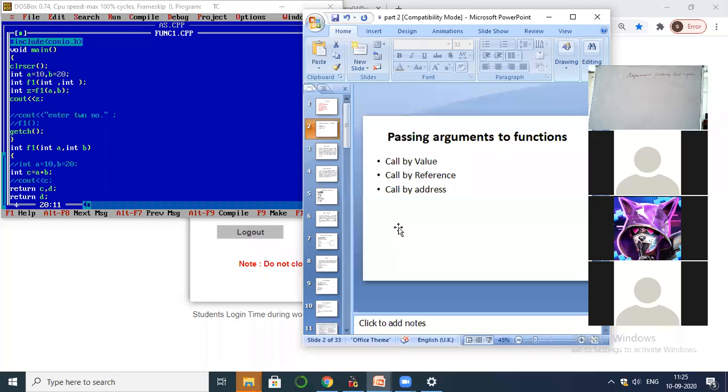Okay. I am going to start with the pass by value. Pass by value, and we are using the concept of functions. Now again I am going to make one program which includes the function pass by value. I am going to want to pass the value to the function.